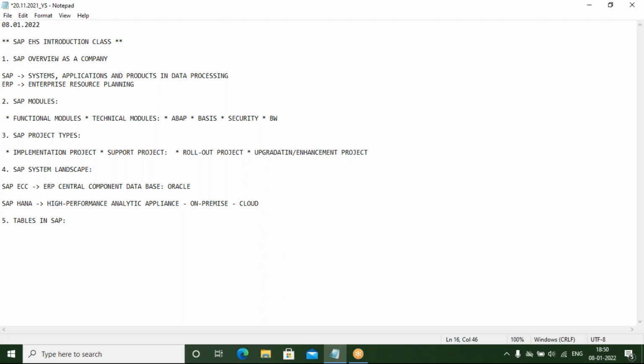In support projects, you will find there will be 24/7, 24/5, on-call projects, on-site and off-site. These are some of the support projects.